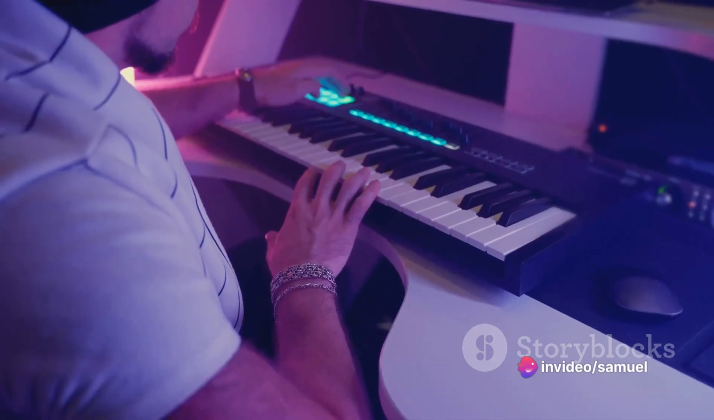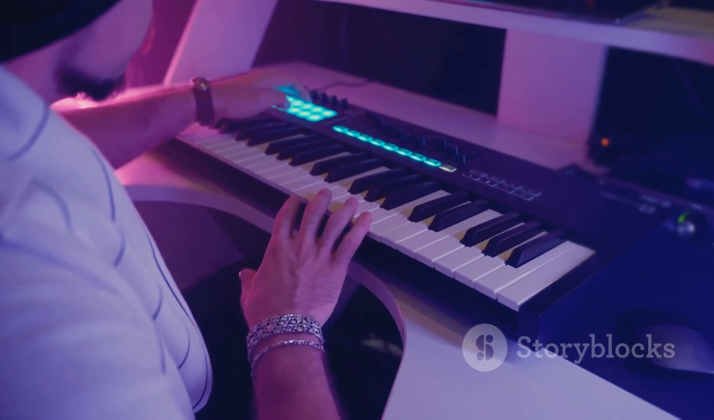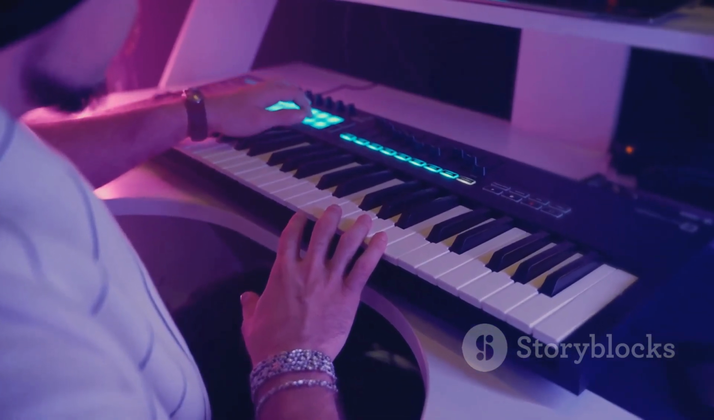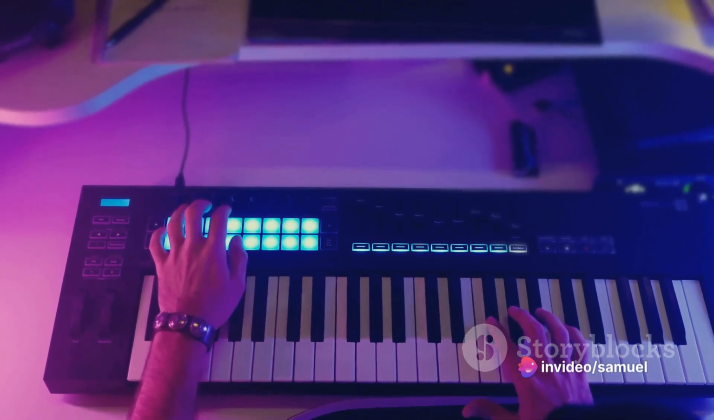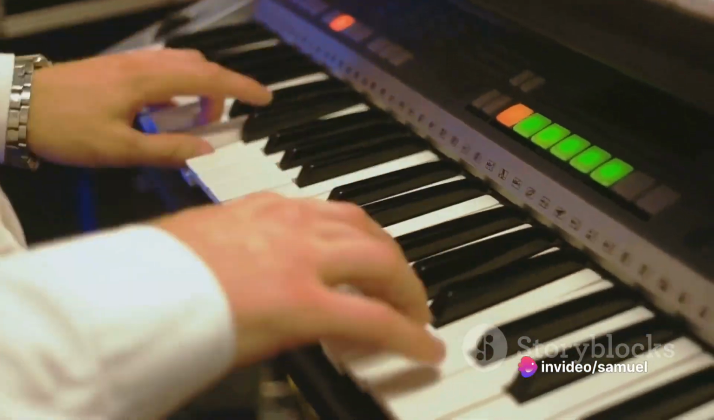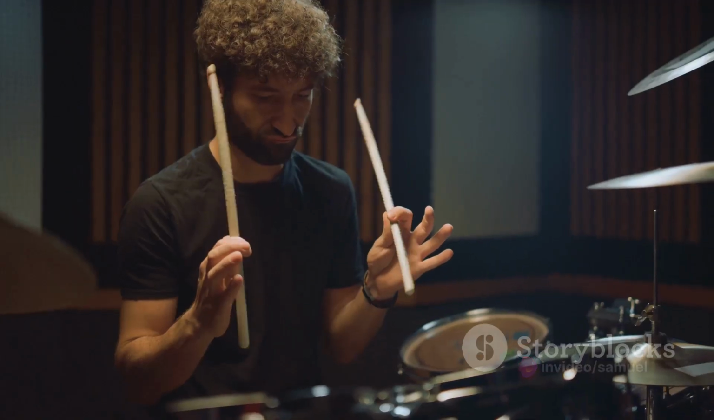Next, we have software instrument tracks. These are your digital orchestra, housing a vast array of virtual instruments and synthesizers. From the grandest of pianos to the most obscure synthesizers, software instrument tracks are your key to a world of limitless sonic possibilities.